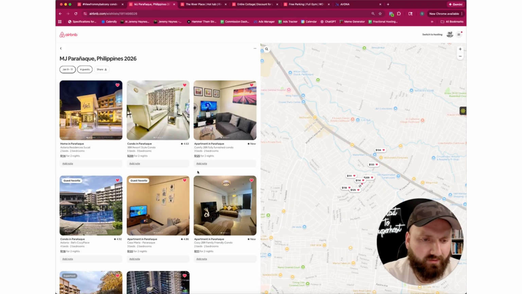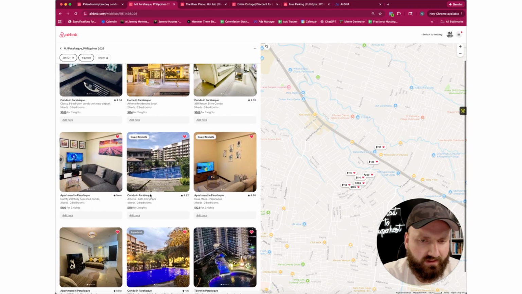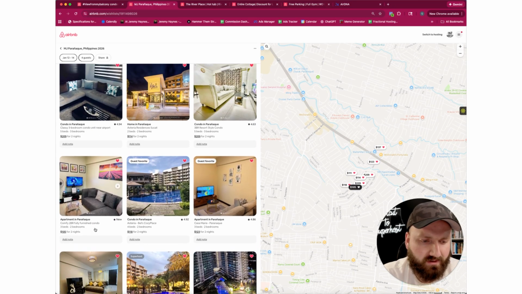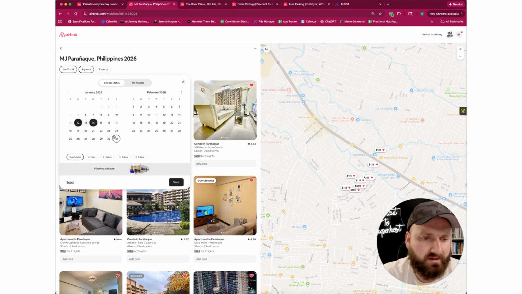Let's look at the middle of the week. MJ's at $137, and most of these are all cheaper. So I would probably drop the price slightly.